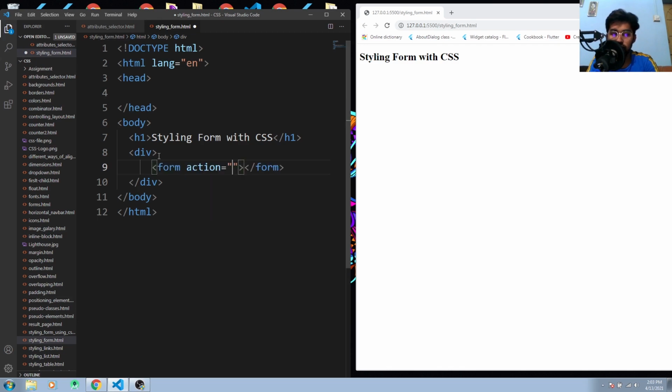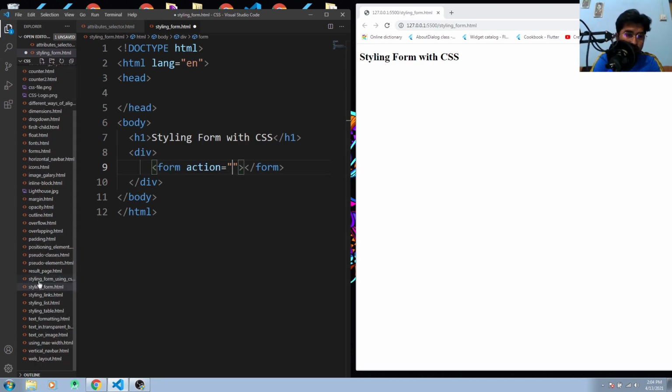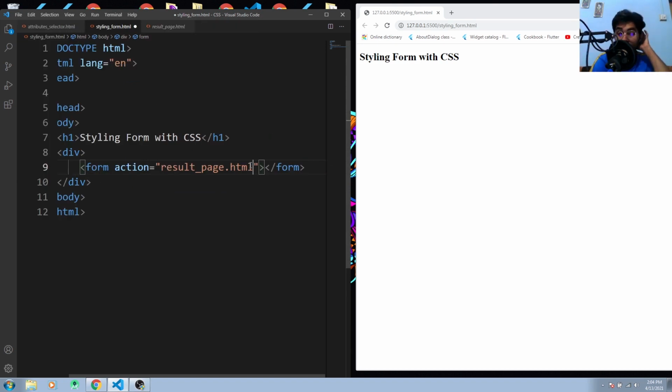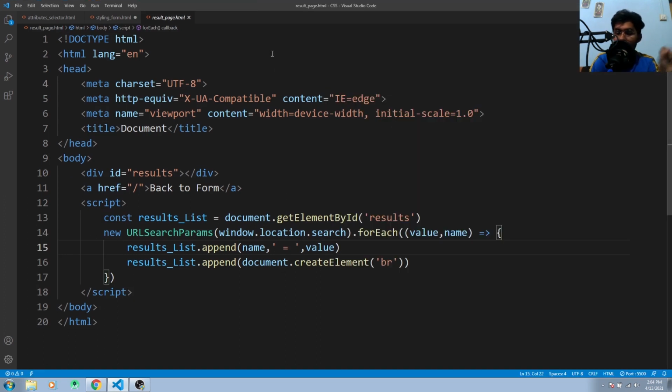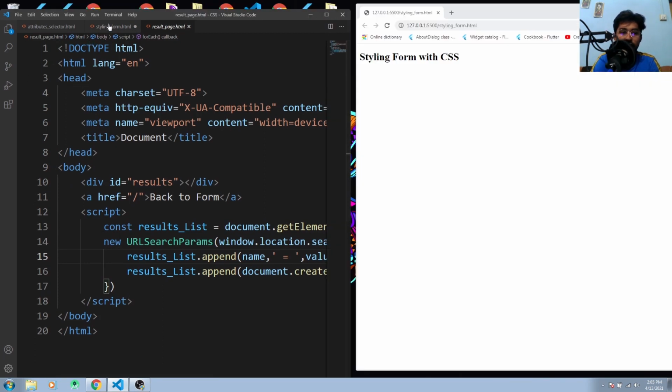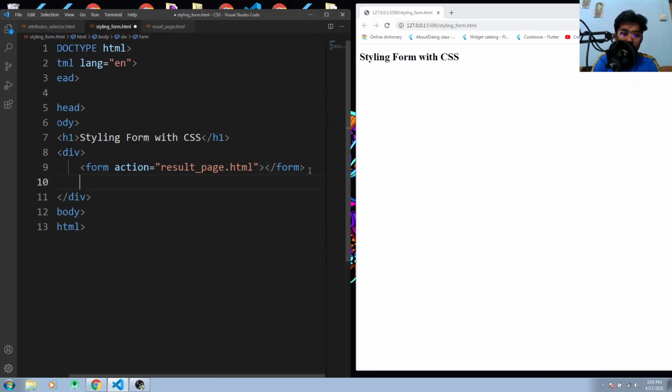First of all, we're gonna use the form. We have to provide the action. I have a file here that I can use for the action. That was the result page. That will be our action URL. So this is the code of the result page. Let me just show you here. This is simply the code of the result page. It just shows you the output of your form. All right, so now let me just go back to our form. Okay, now we have a form.